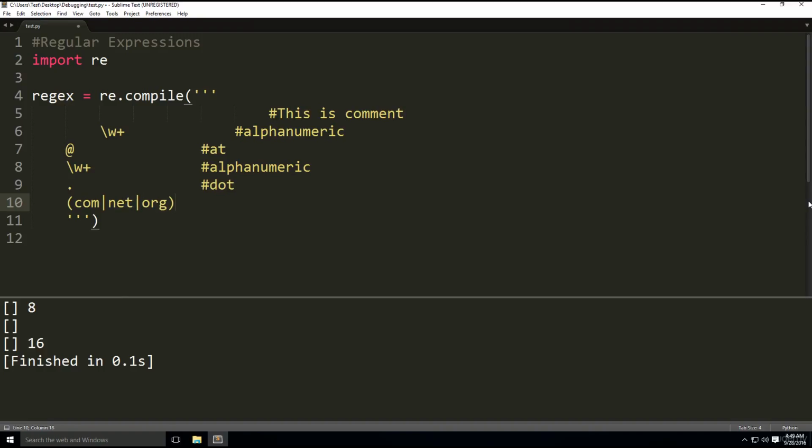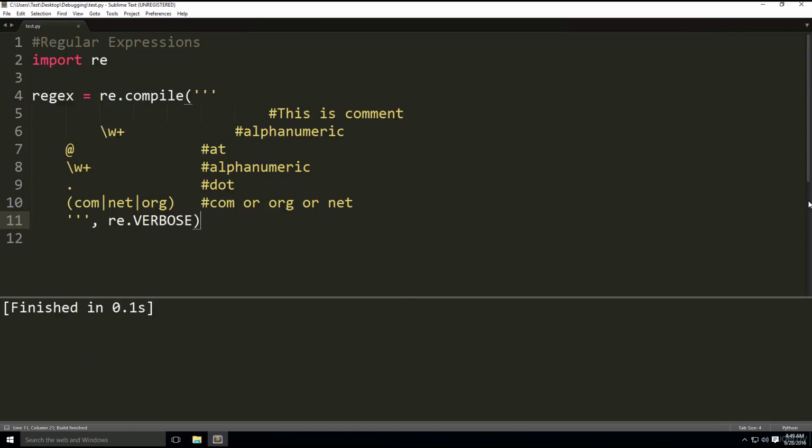So from this you can maybe see that we are trying to make a test for an email address. The last one is com or org or net. That ends that. And after that, we're going to have the flag re.VERBOSE. We're just going to compile that. Everything checks out. So when we print this, let's test an email address now.